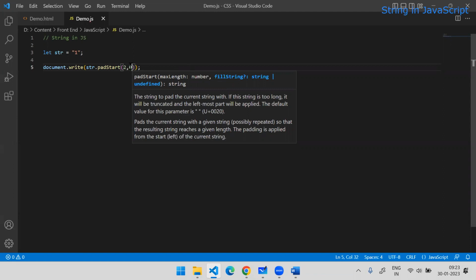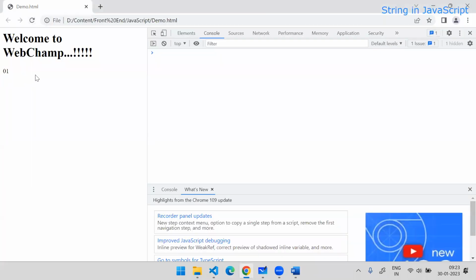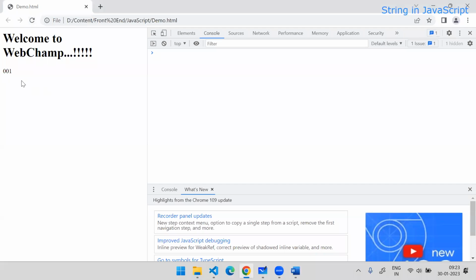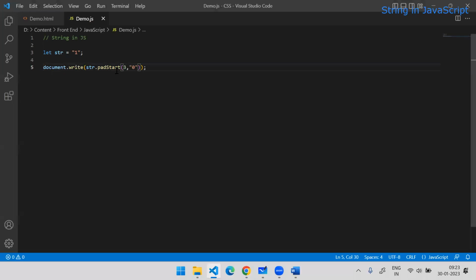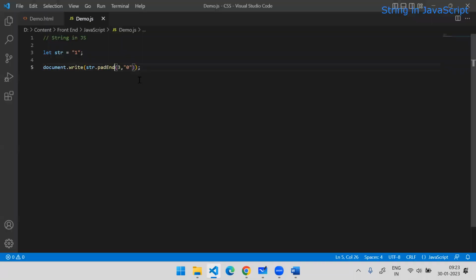If we pass 0, 0 is a number. We must have 0 in the string format, and then only this will add zeros. Okay, so the maximum length I said 2, I need to say it to 3, and you will get the output as 001. Similarly, if you want the zeros at the end, you need to use padEnd and it will add two zeros after the existing string.